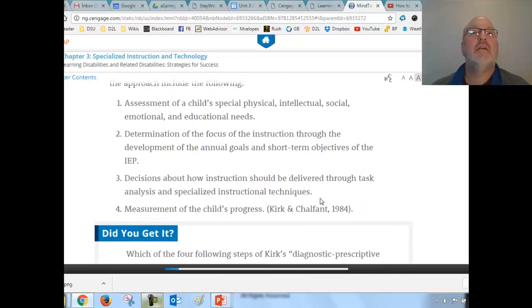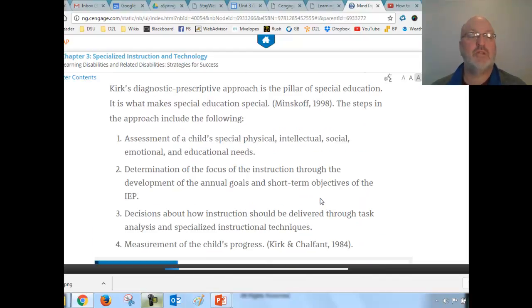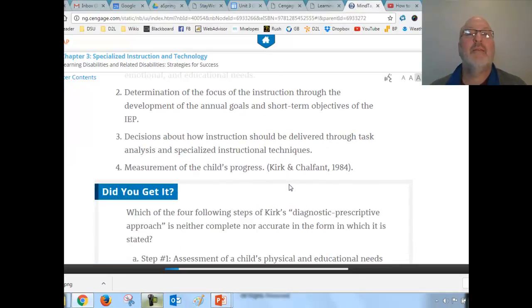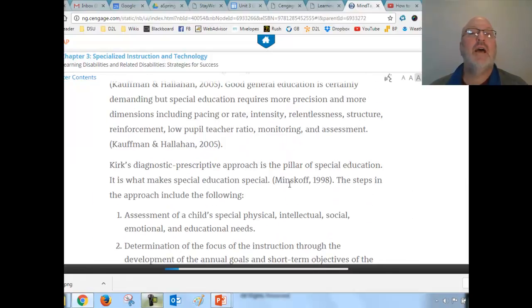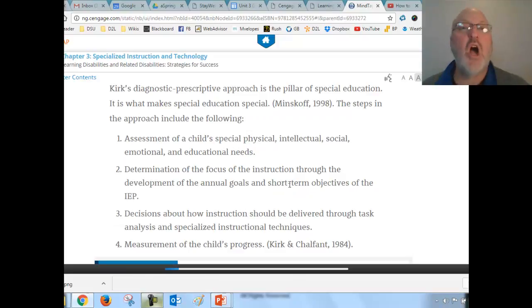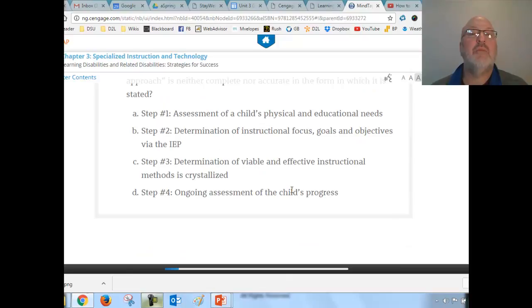And then I'm already here, so I'm going to move up here to Kirk's diagnostic prescriptive approach. Here they are, Kirk's diagnostic approach. Kirk says first assessment, and then determination of the focus of instruction, decision of how the instruction will be delivered, and then measurement of the child's progress. Okay, so that's what makes it special to Kirk, and Kirk is a special ed guru for a long time, and has published many things.